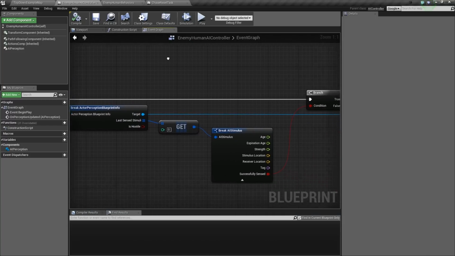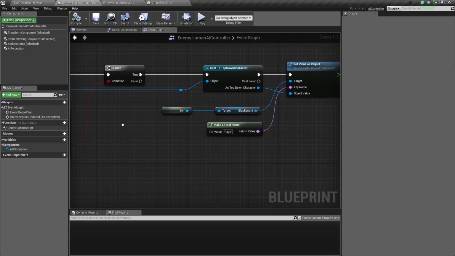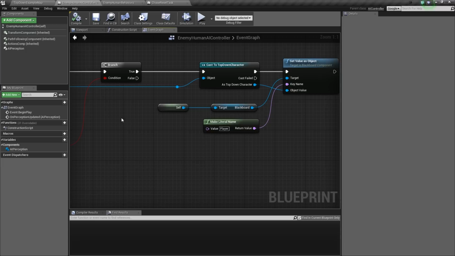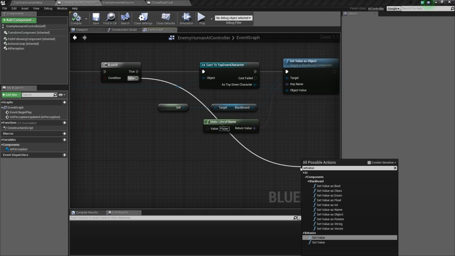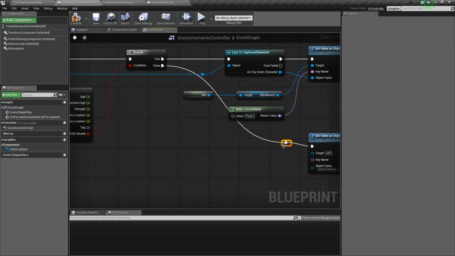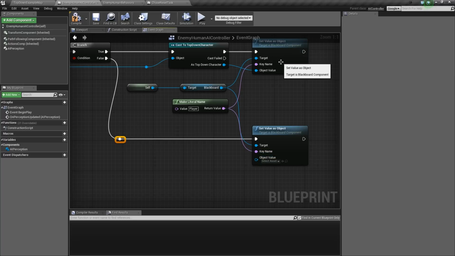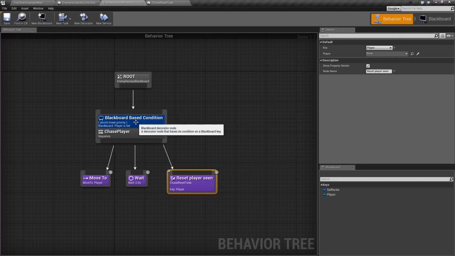But now we can take a different action, because if it doesn't sense us anymore, we can change this. And so what we're going to do is, if it's false, we're going to do another set value as object. Okay. And we're going to go to the same blackboard. And we're going to use the same little name. But we're not going to actually set an object value. That'll set this back to none. And therefore, we should lose our setting that we're relying upon here. And it should stop working.